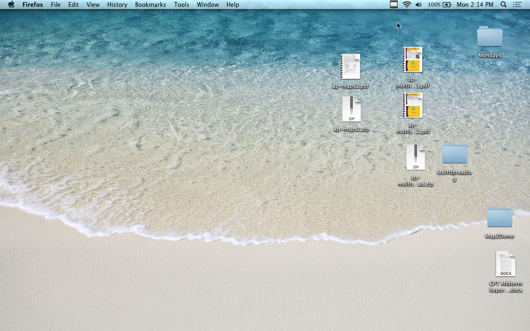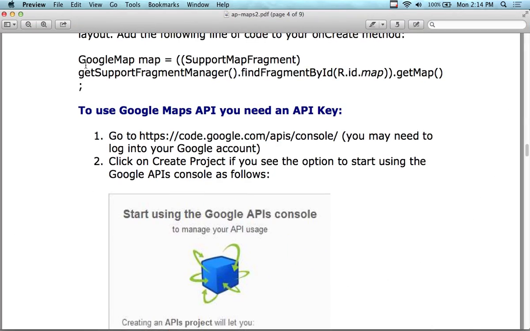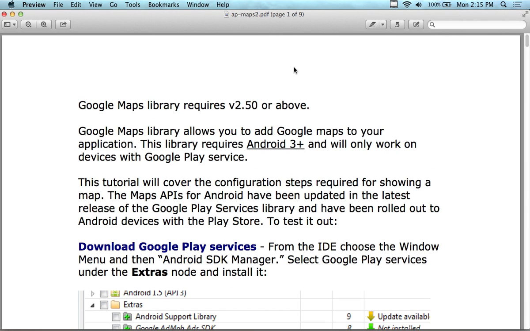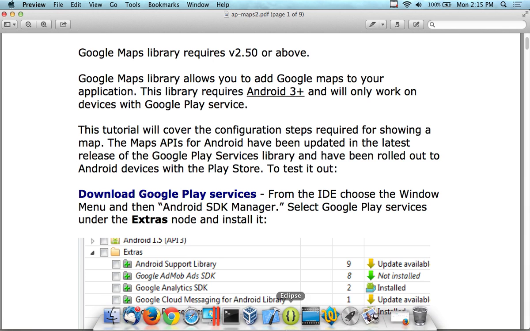Services and Google Play and Google accounts. So hopefully you brought your checkbook with you today, because it's not free. It used to be free, but it's not free anymore. But I'm really going to focus on the maps, so Google Maps. And let's take a look.